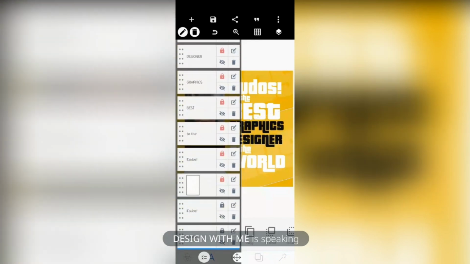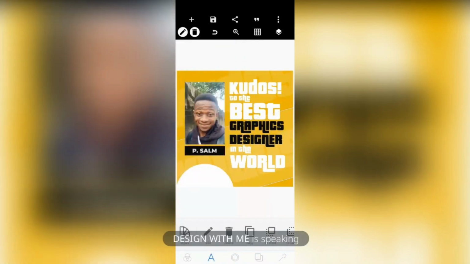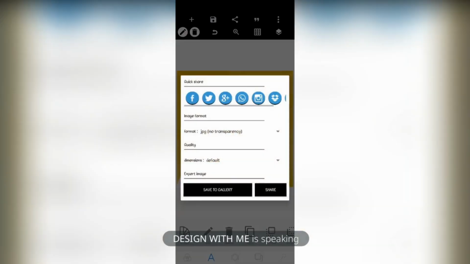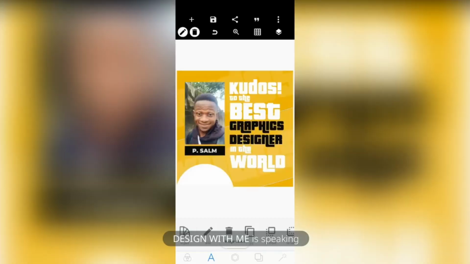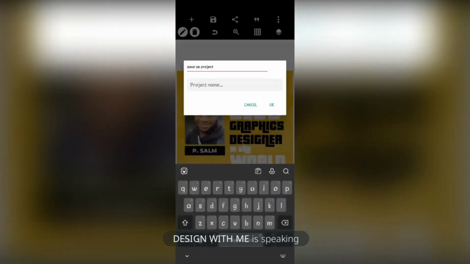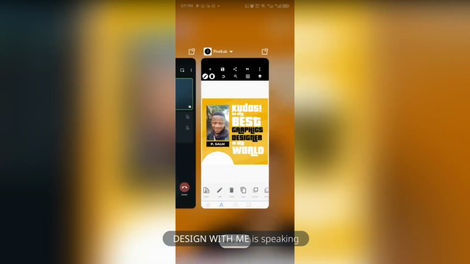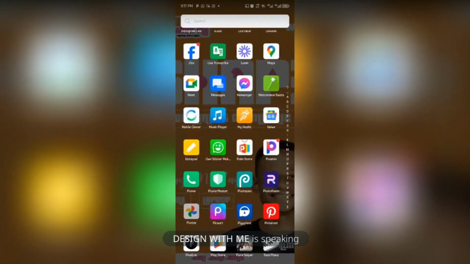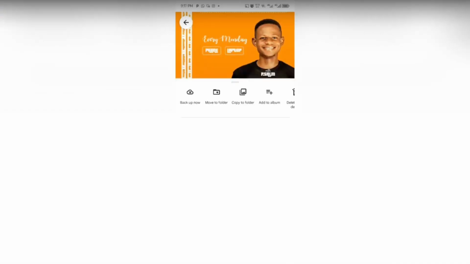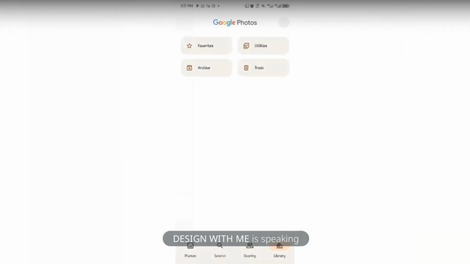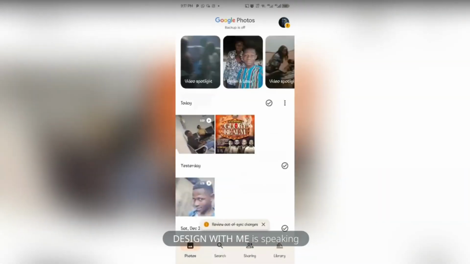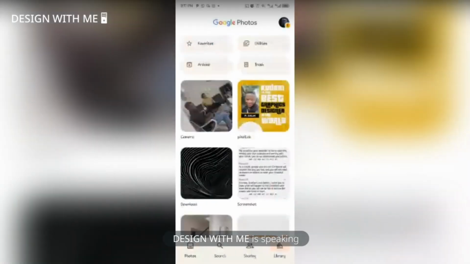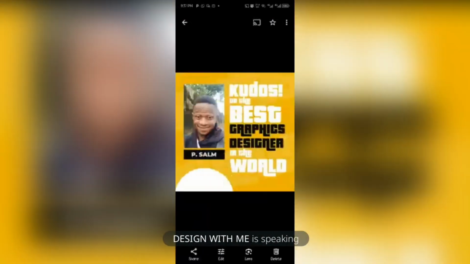Then you just export as image, save to gallery. Then you can export as project too. Week 7. Okay. Yeah, so let's see what our outcome looks like. Go to photos. I'll show you my library. Okay. This is what we first did. Then this is what we did the other time. Good. So this is where we're stopping tonight.